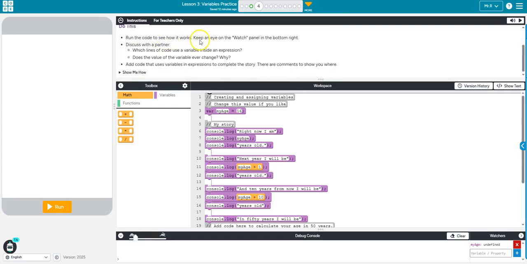So they want us to run this code to see how it works. Keep an eye on the watch panel. Which lines of code use a variable inside an expression? Does the value of the variable ever change? Why? Add code that uses variables and expressions to complete the story.